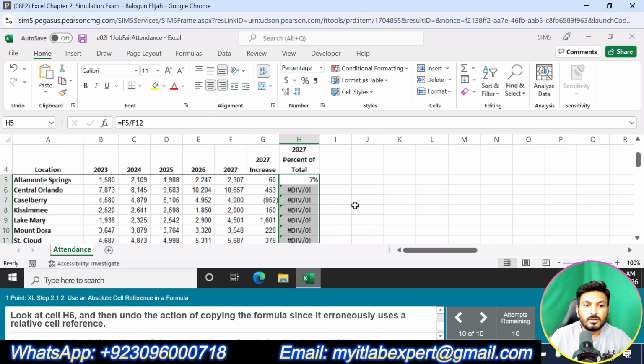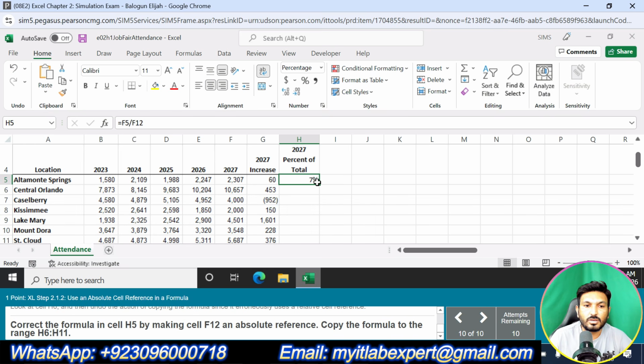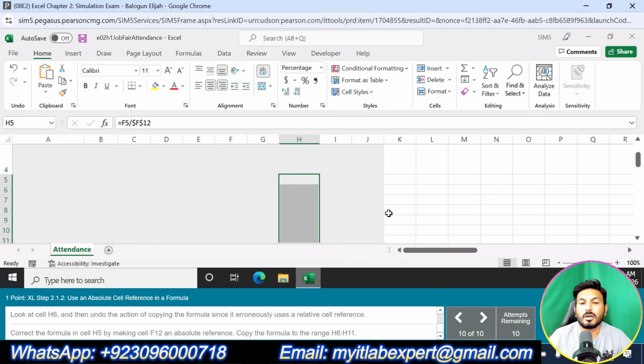Look at H6, this one, and then undo the action. Then we are supposed to correct the formula in cell H5 by making F12 an absolute reference. So make it an absolute reference and press enter. Again, use the fill handle to copy the formula.